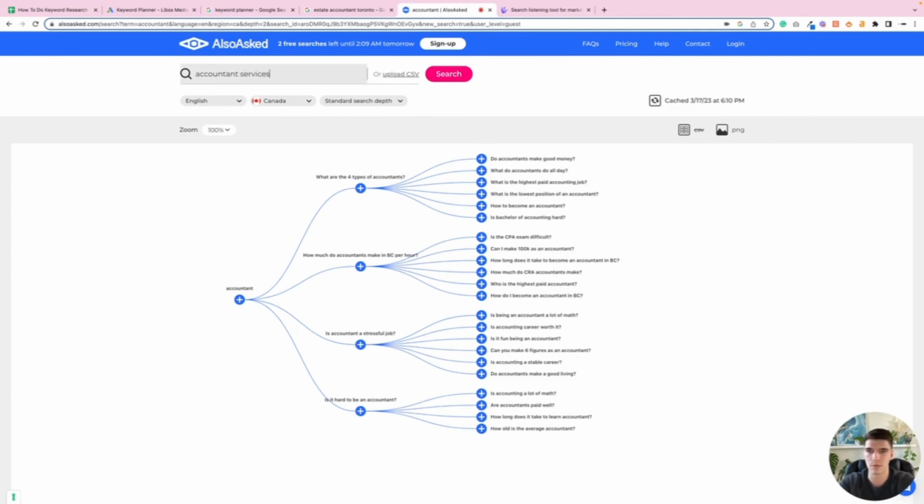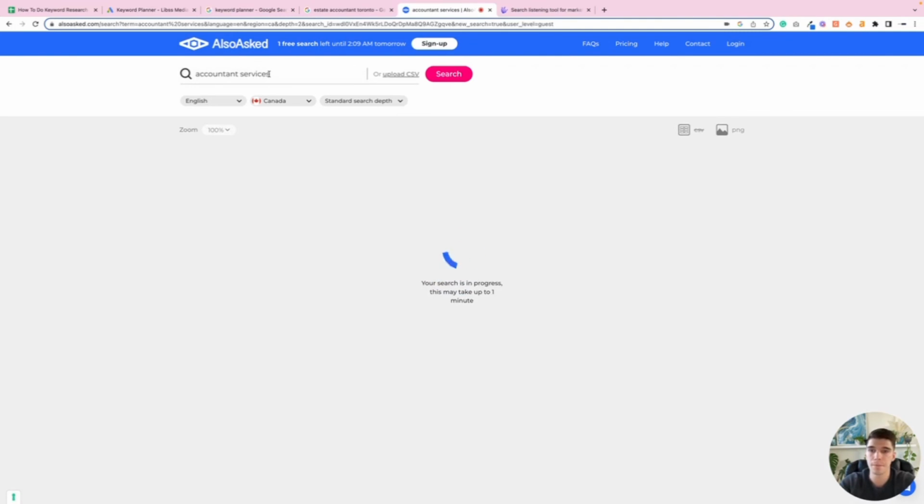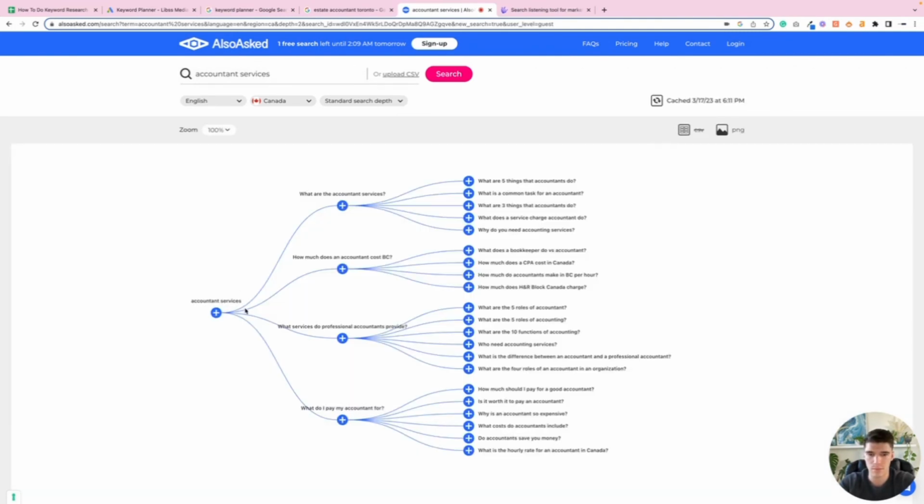Accountant services, maybe we can try that. And here we can see something that's a bit more catered to what we could be writing about. Like, who needs accounting services? You could write that, right? Everybody needs accounting services. How much does a CPA cost in Canada? You could take that keyword and break it down into your service area.